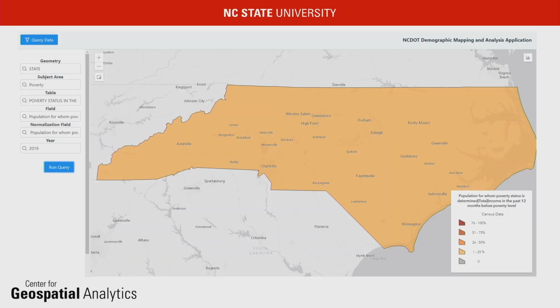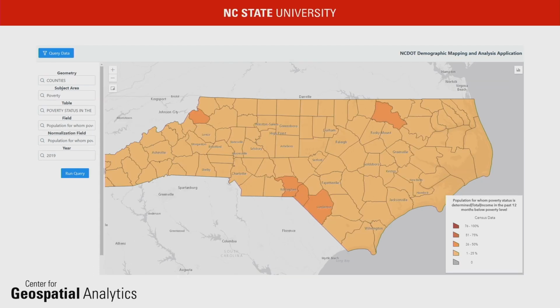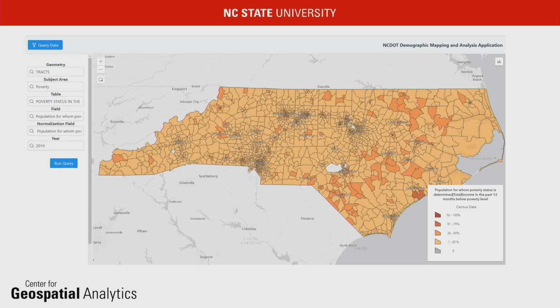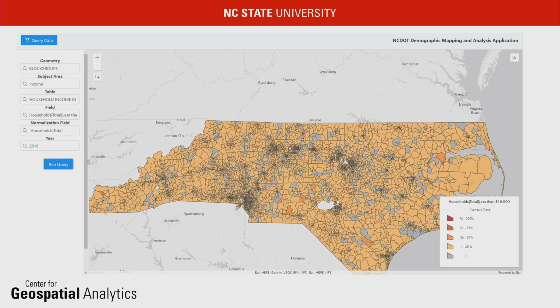And so now we'll just step through some of the capabilities of the app. So we can see here they're looking at a state level view of basically poverty level normalized by population, and then with just a couple clicks, we can go to counties. We can then drill down to census tracts, and then we can get all the way down into block groups.